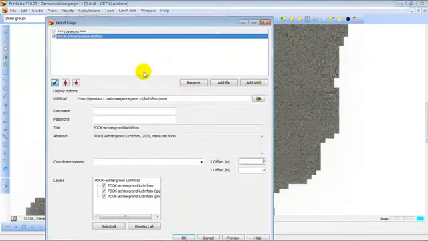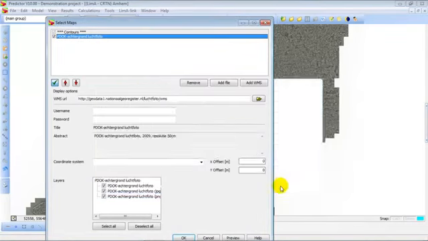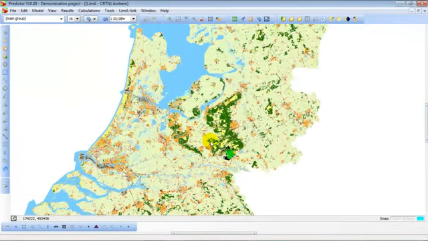Other types of web map services can be the use of ground. So we select here the use of ground, and then every type of ground is presented with a color. Blue is water, green forest, etc.